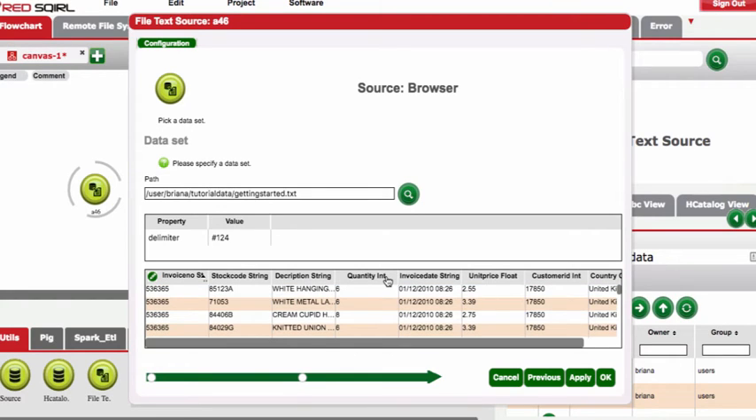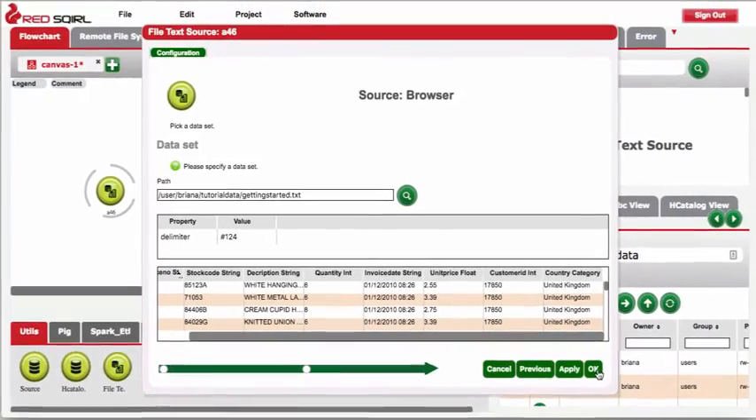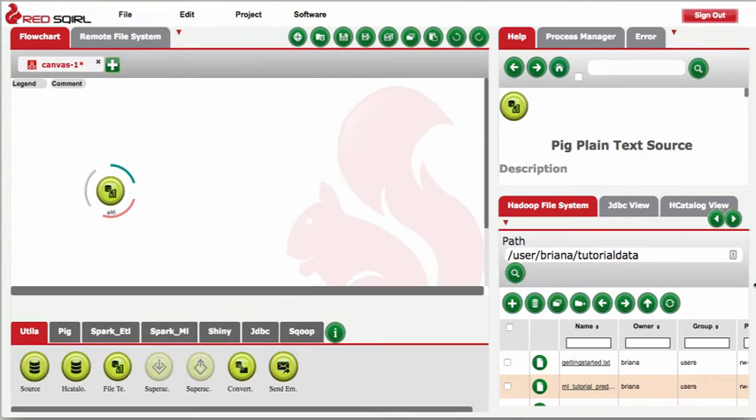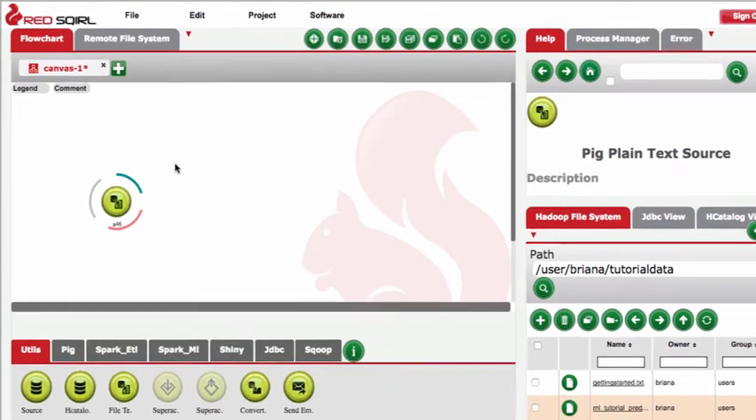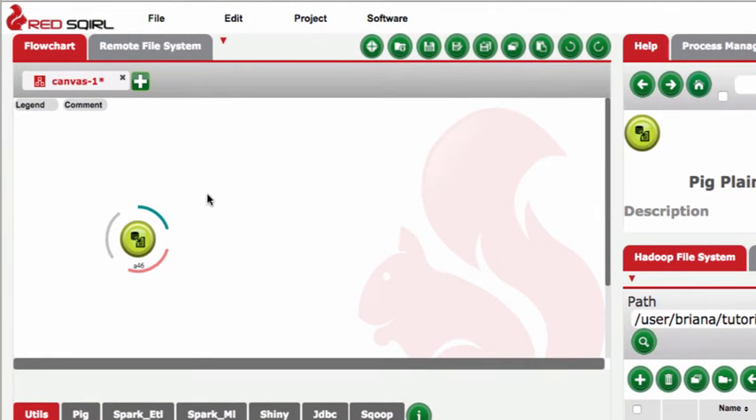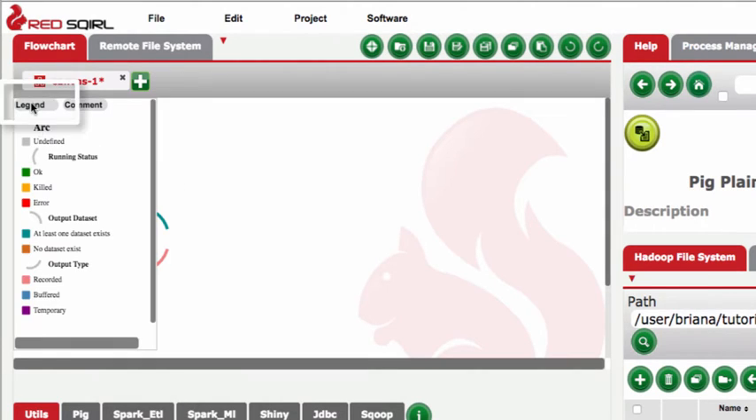And now we can see the data with the new field names that we've just changed. And that's it. We've set up the source for our data. You can now see that the arcs around the source action have changed. The arcs around the icon give information about the status of the action. To check what the arcs mean, just click here on the legend, and then to hide it, we'll just click it again.